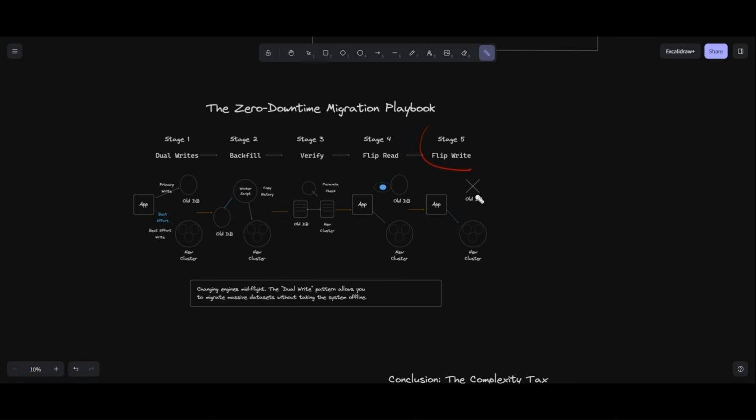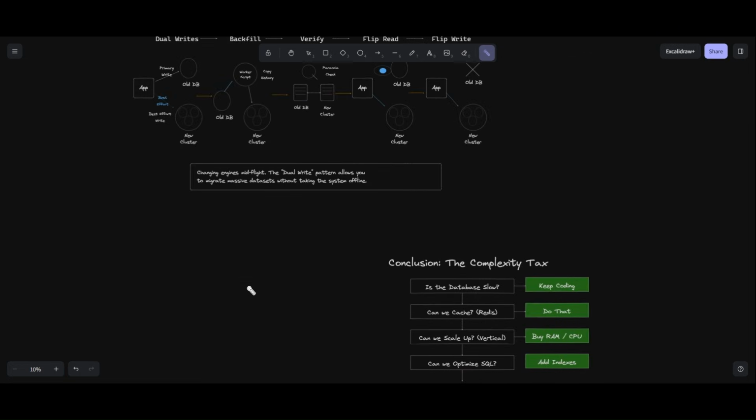Phase 5. The success. The write switch. You let the system run for a week. You watch the dashboards. If everything is stable, you remove the dual write code. You decommission db_old. You pop the champagne. This pattern, dual write, backfill, verify, switch, is the universal pattern for data migration. Whether you're moving from SQL to NoSQL, or monolith to microservices, or sharding, this is how you do it.